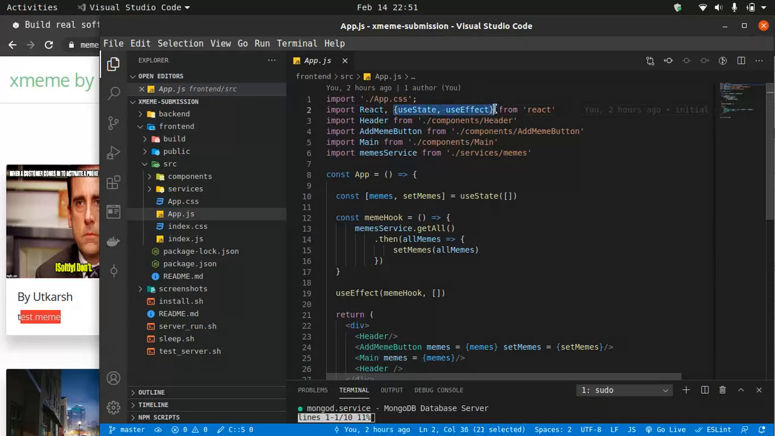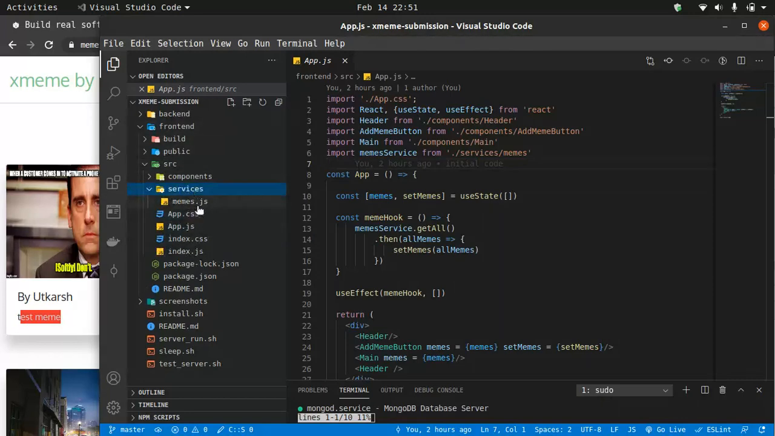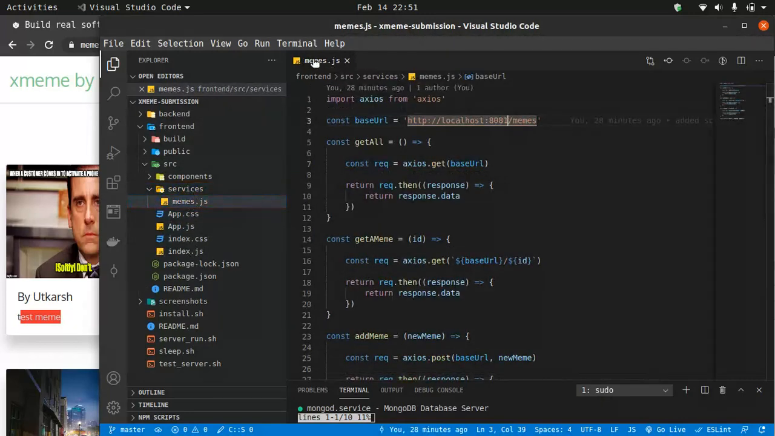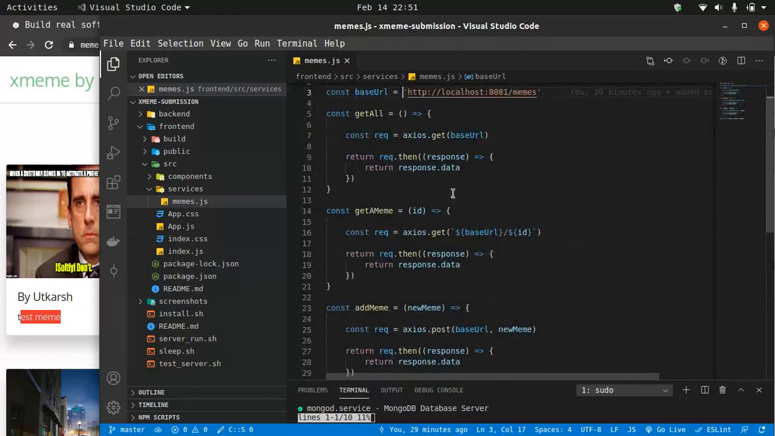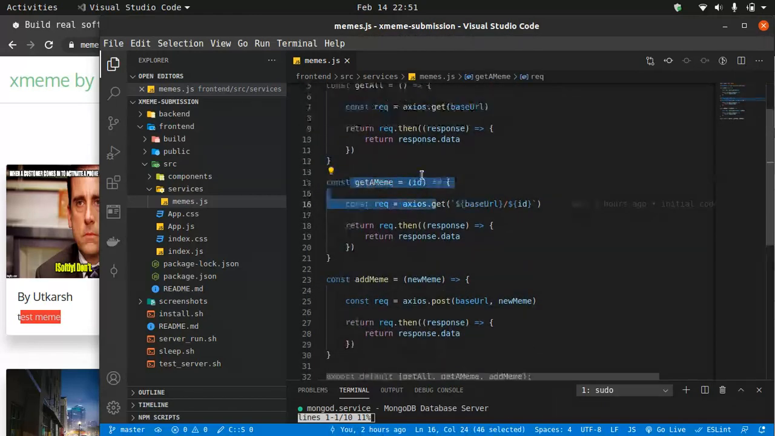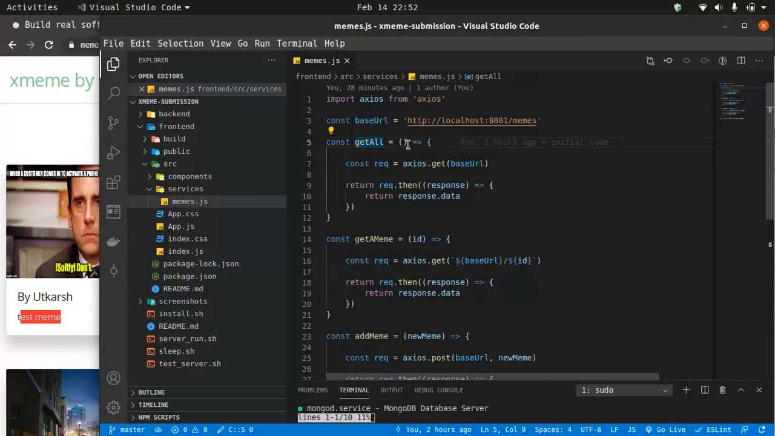For the front end, I'm using the useState and useEffect hooks of the React application, and I'm using a meme service which will call the API. I should show you this. This is the base URL, which will be used when the backend is locally hosted, so this is for that. And get meme and get one are done by Axios. I'm calling the API with the Axios package.